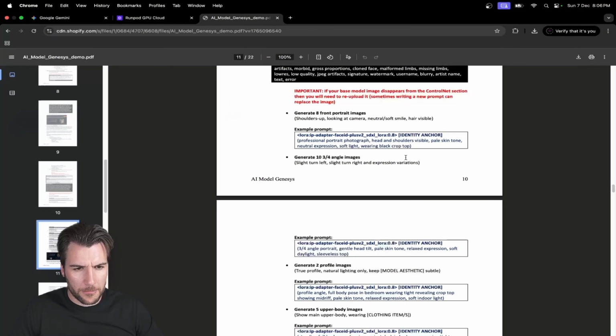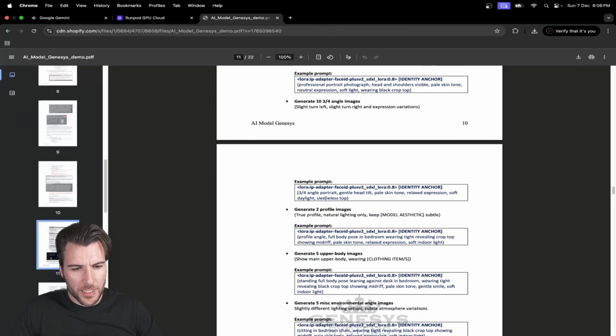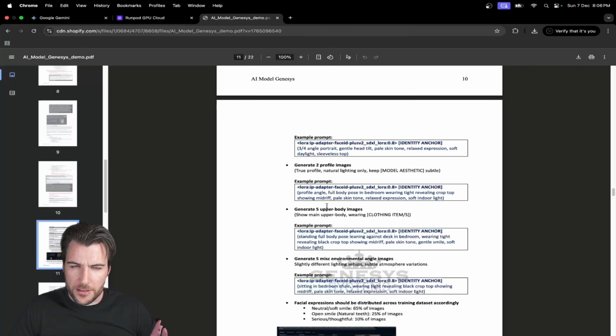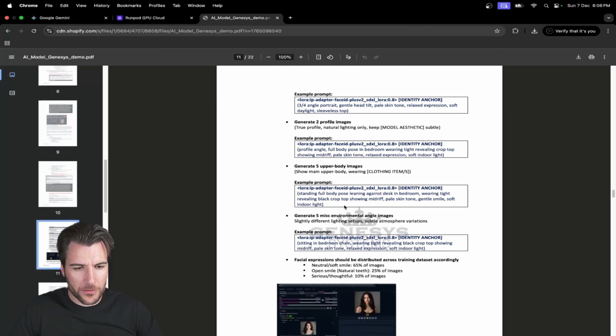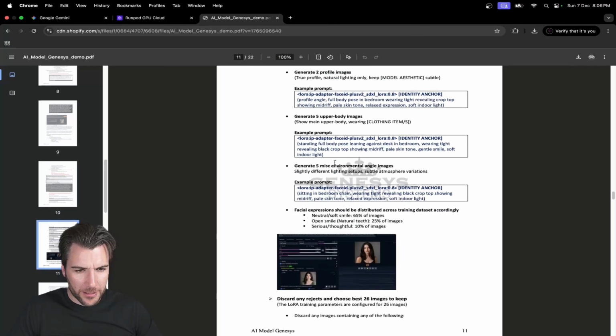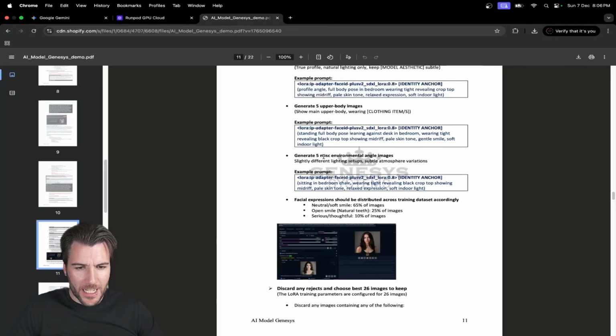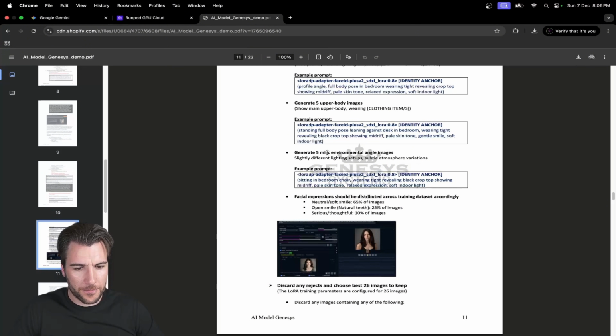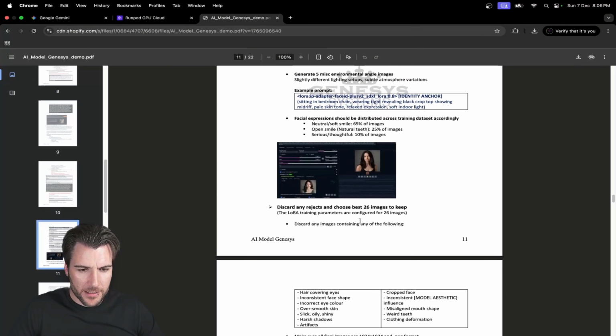So for our 30 images, we want 8 front portrait images, shoulders up, etc. We want to generate 10 three-quarter angle images with the head turned slightly. 2 profile images, that's just a professional portrait. 5 upper body images showing the torso and above. 5 miscellaneous environment images, her in a cafe, in a bedroom, just random things, just so the LoRA can learn. And then you're going to discard any rejects and choose the best 26 images to keep, like I said.